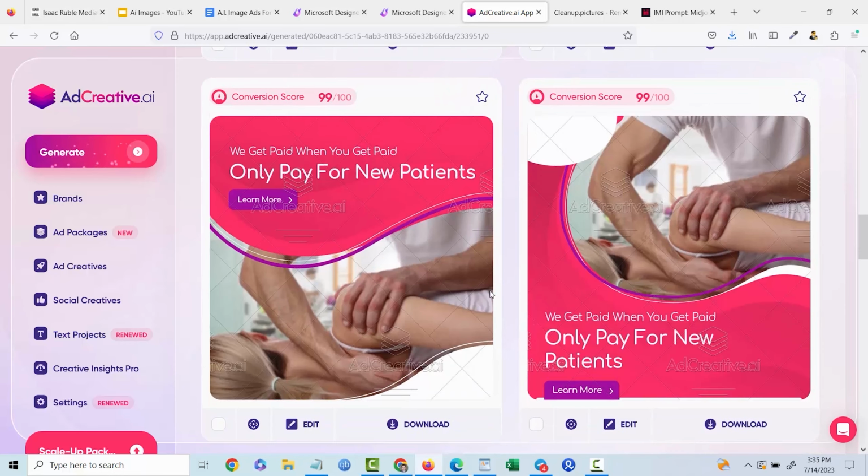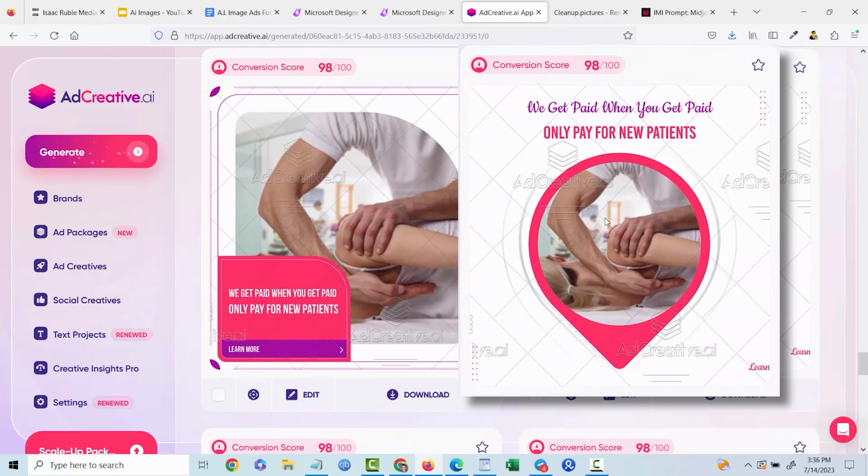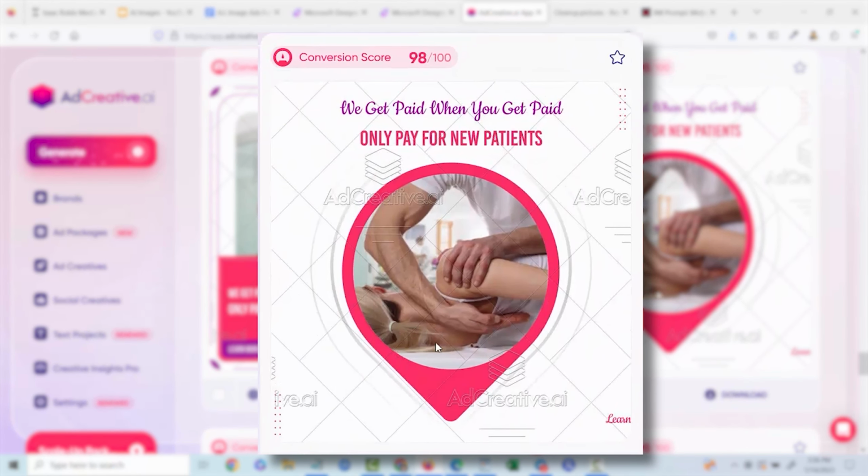This one looks pretty good. This one looks pretty good too. This one's pretty decent. I like this one as well. I actually really like this one. This is a very interesting output. So it kind of looks like the Google Maps marker. I'd probably change the font of the "we get paid when you get paid." It doesn't need to look so artistic, but this is pretty good.